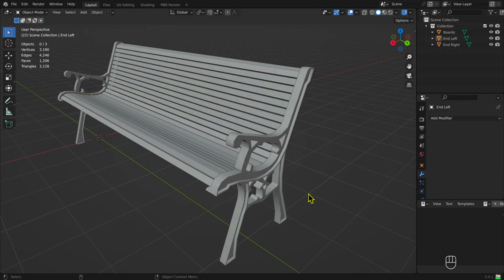We don't need to unwrap and texture faces that are not going to be seen. Although there are not many, there are some we can remove before unwrapping. Open Bench01.blend if it is not already open.